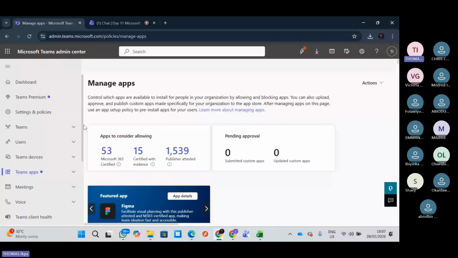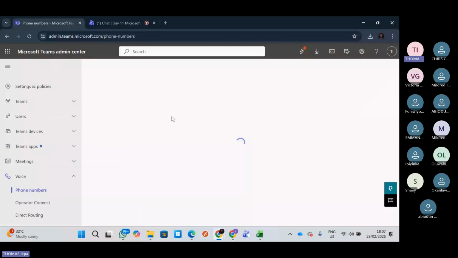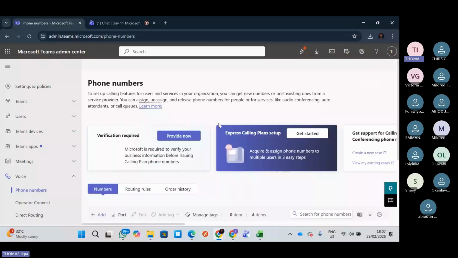All right. So during the week, I told you guys I was going to see if I could get to verify this purchasing of phone number. Well, I could not do that, because my tenant is a developer tenant. I did not create it because of a business. So the information they're asking, I don't have it because I have to be a business owner. They're asking for tax ID and all those things. I don't have it.